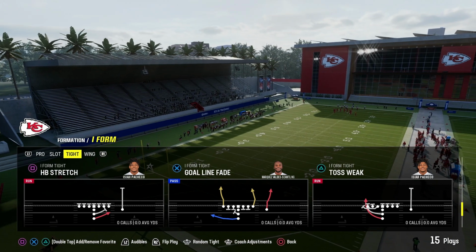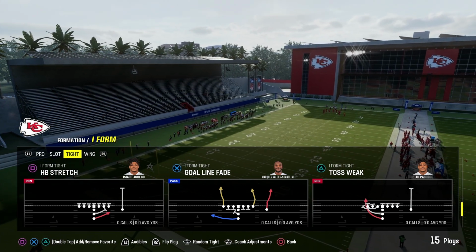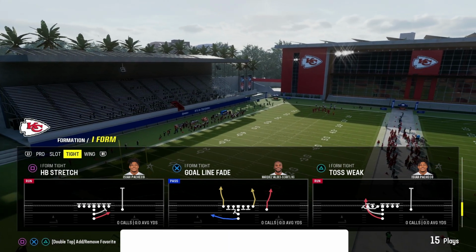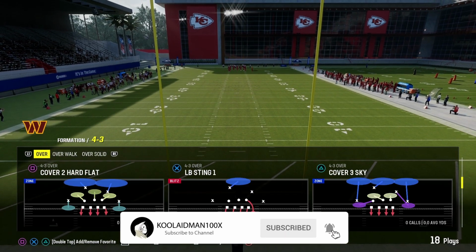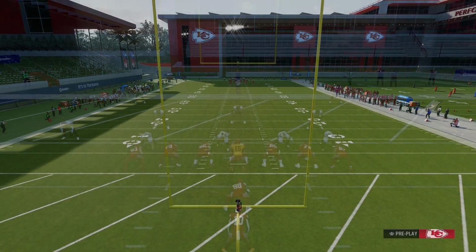Okay guys, we're going to be jumping into I-form tight. The play is going to be goal line fade. We're going to be using this play at the goal line, so it's at the I-form tight. So let's jump into the goal line. I'm going to cover for normal.